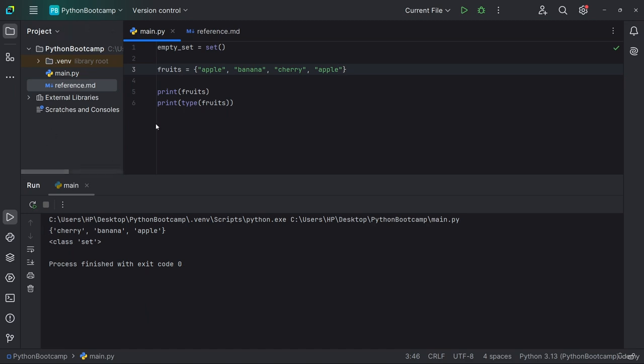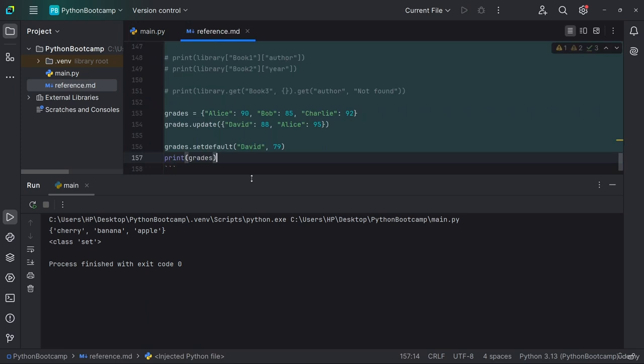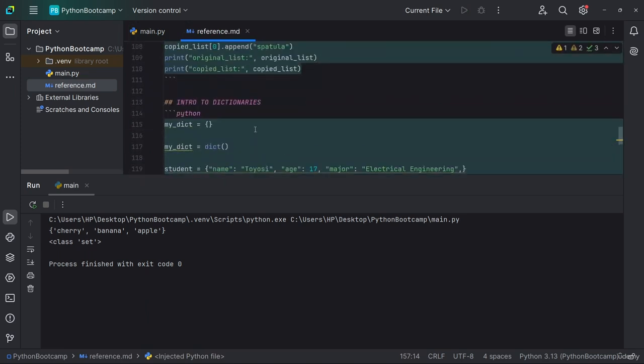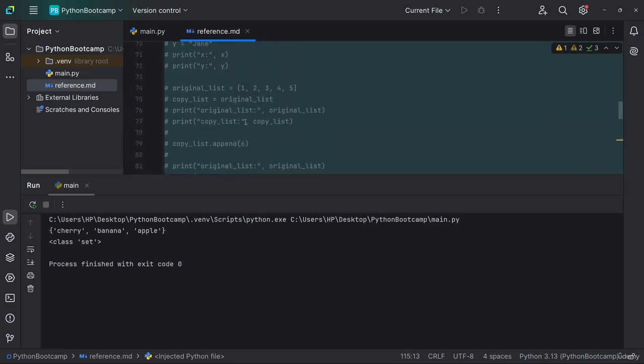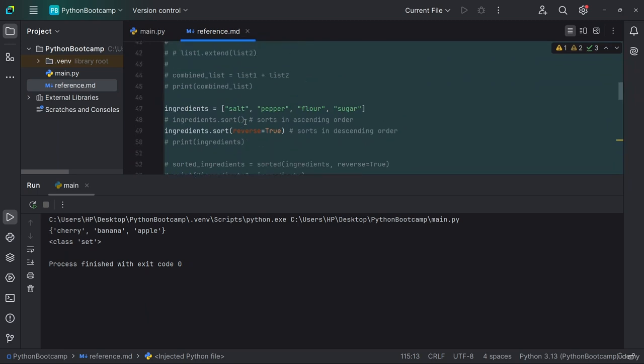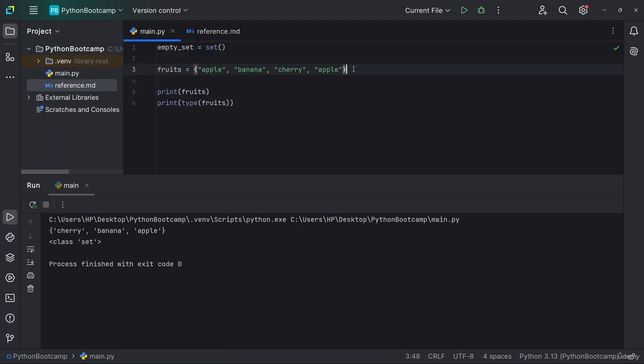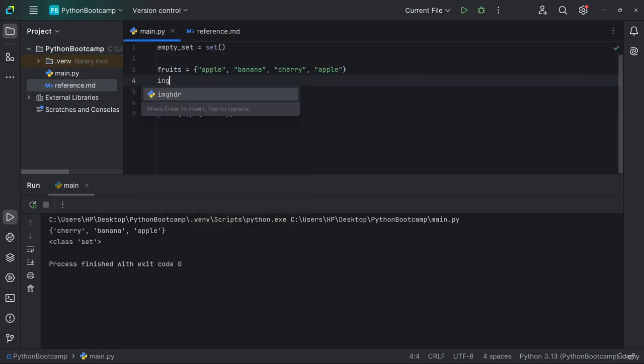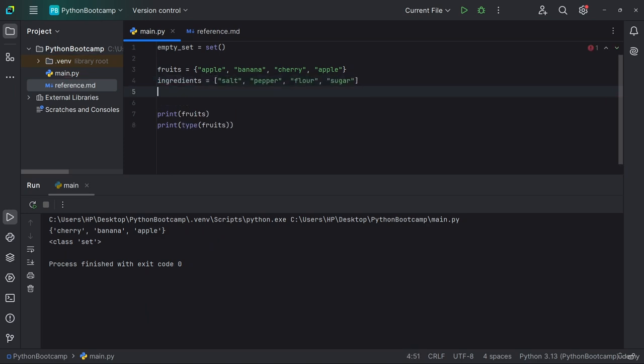You can also create a set from a list. Let's say we have a list of fruits. We can get a list from our previous examples. I think we used one. Okay, so this is a list of ingredients. We can create a set from this list. Okay, so let's paste that. From this ingredients list, we can create a set.